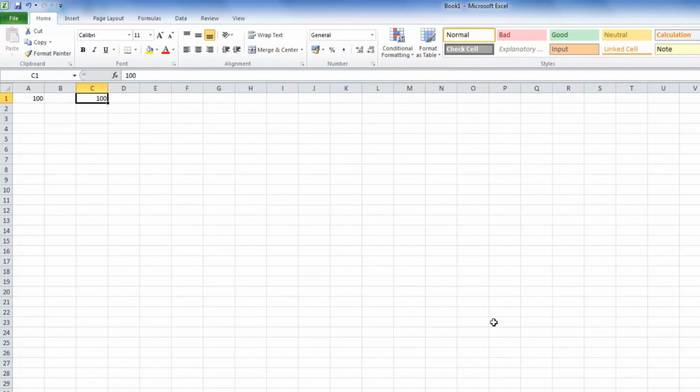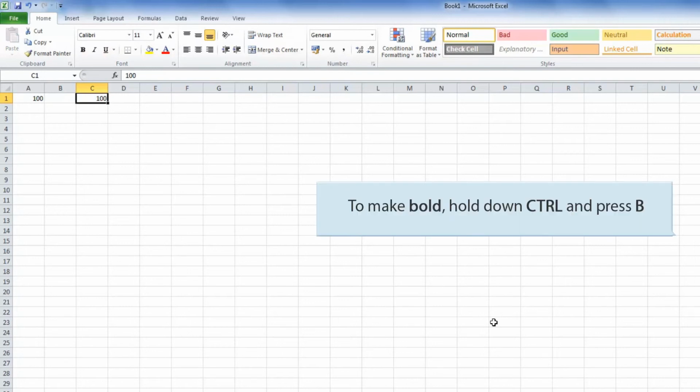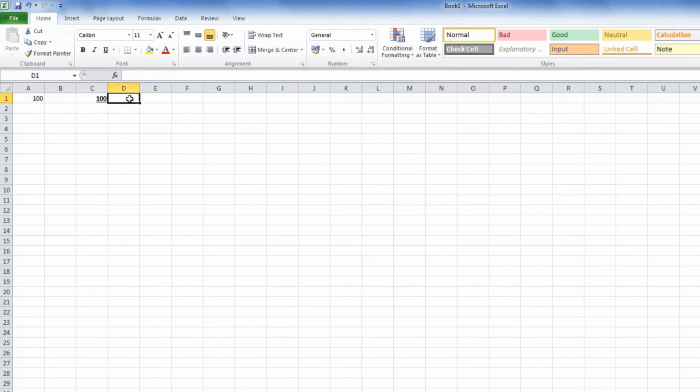If I'd then like to make that cell bold, using the control key, press control, press B, and that'll make that cell bold. And if I'd like to underline it, again, press control and then U, and that'll underline it. So we've been able to format the cell as well using the control key.